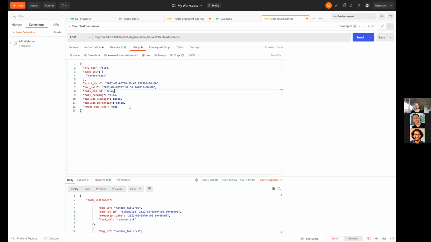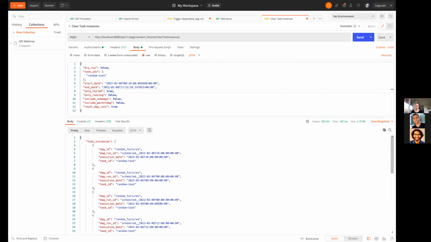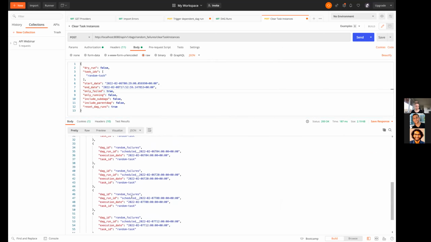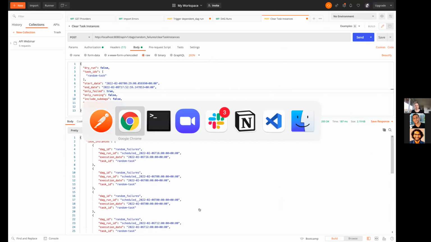You also have other parameters to further control which particular tasks you're going to rerun. So I'm going to do this for this range, which is some of the DAG runs we were looking at, but not all of them. I'm going to go ahead and send this. You can see it cleared maybe 8 or 10 of them that were failed within that time frame.